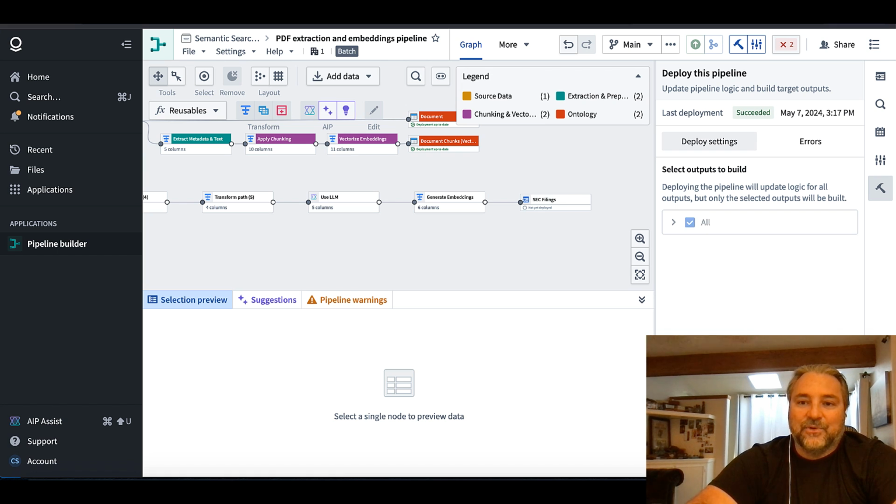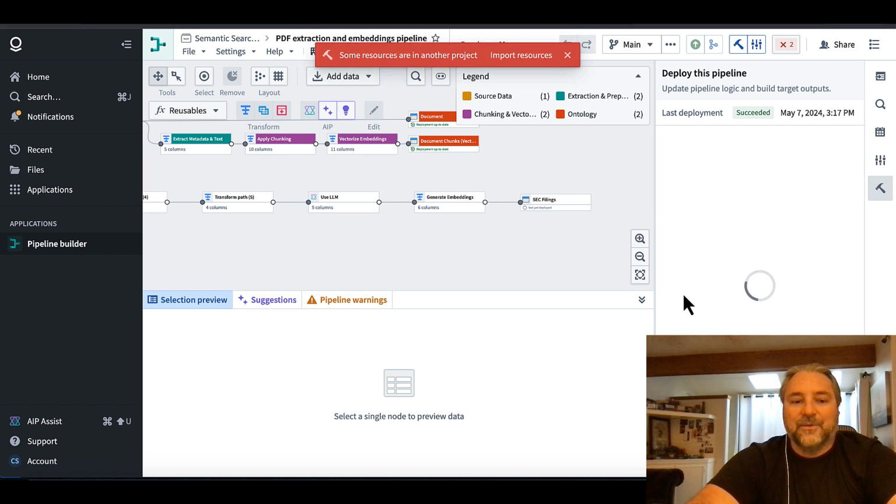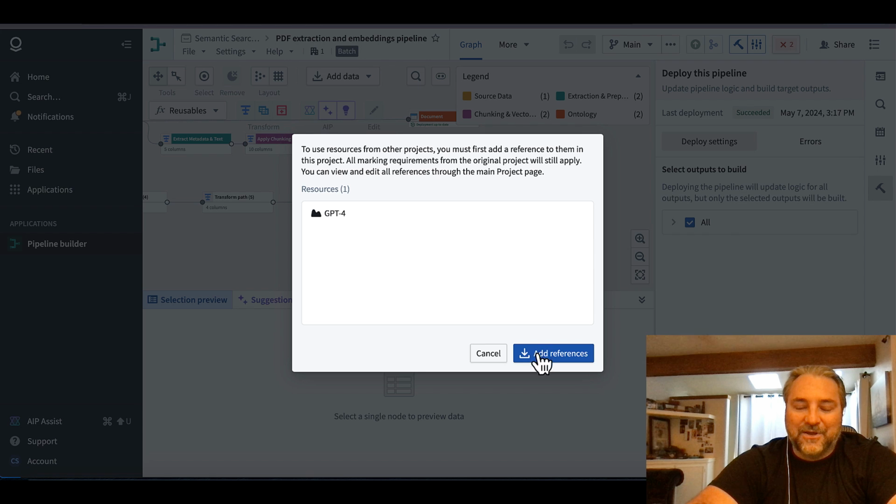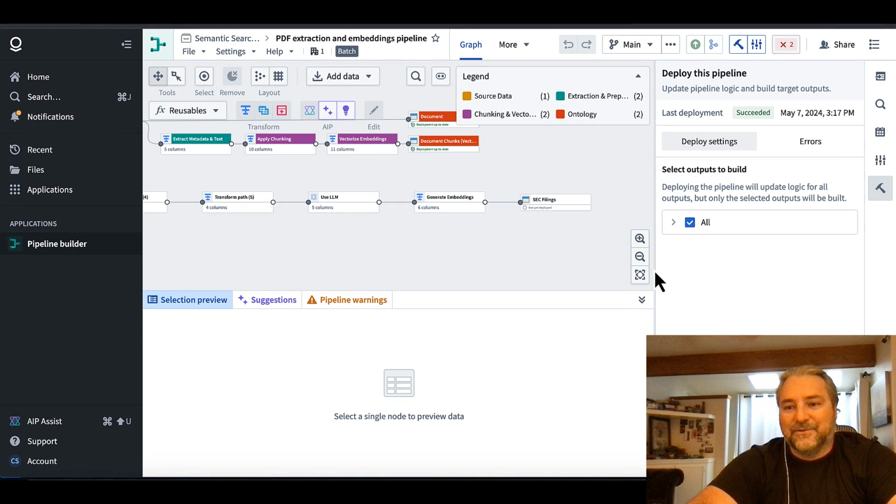So we're going to go ahead and hit deploy. We're going to let that run. When we come back, I'll just show you, oh, it looks like I got to import some stuff. This happened to me. Oh, I got to add a reference to GPT-4. Yay, spend money, spend money, spend money.